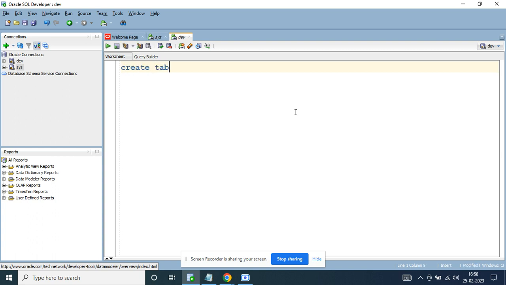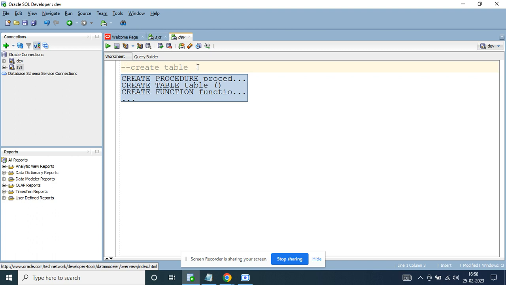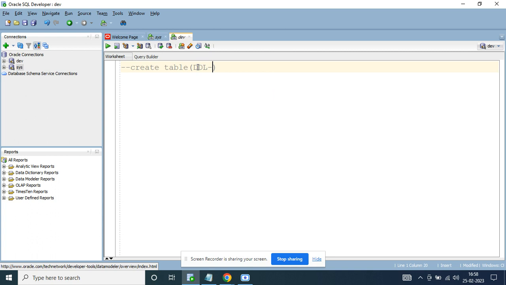Now we'll see how to create a table. Create table is part of DDL in SQL. Now what is DDL? DDL stands for Data Definition Language.